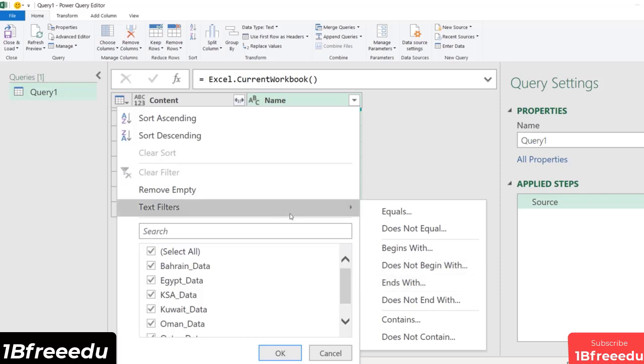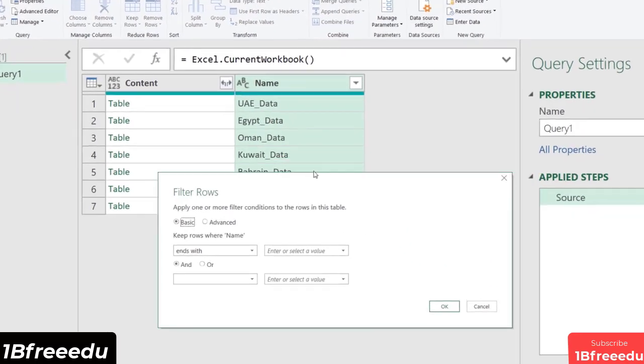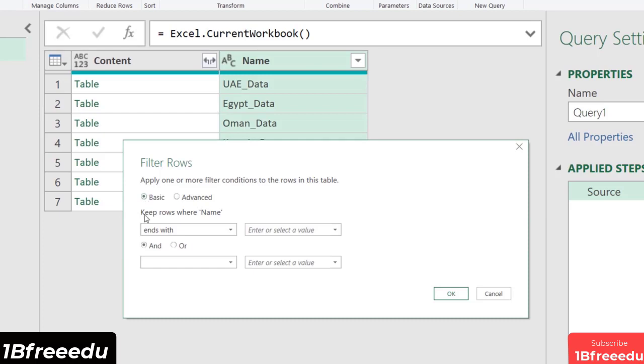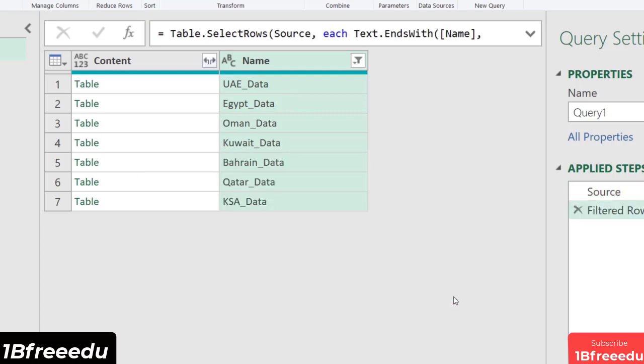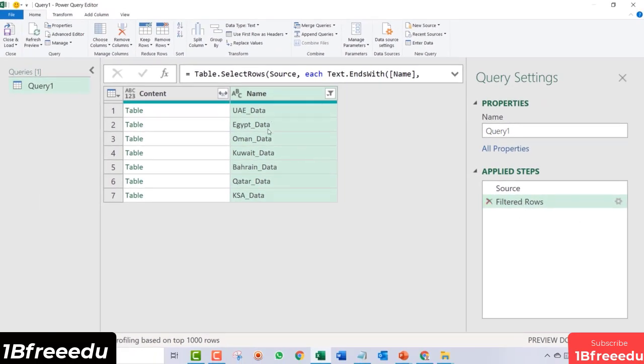So I click on text filter and I click on ends with. It will open a small dialog box where I can type. Over here I will select basic, it's already selected. Keep rows where name ends with, and over here you can even click on a drop down so you get all this, but I don't want that, so I will just type underscore data. What it means, friends, is it will combine only those tables whose end is underscore data, and I will say OK. That's all. You see what I applied, the filter, it gave me the step that you have applied the filter on this data.